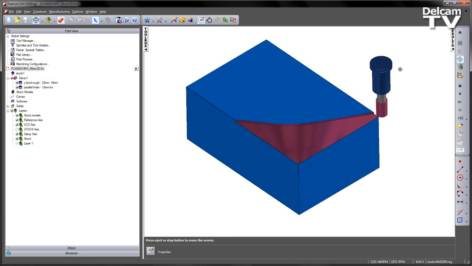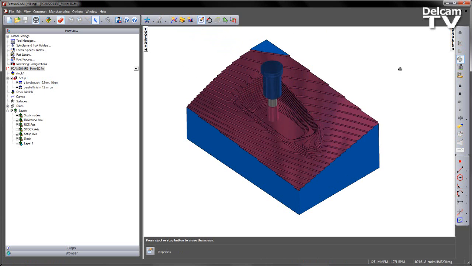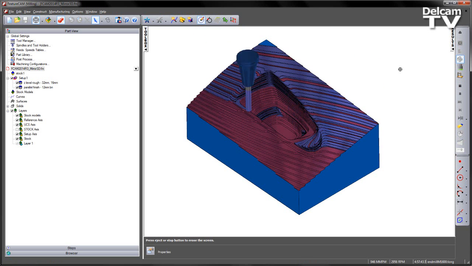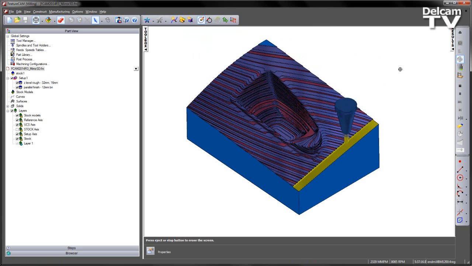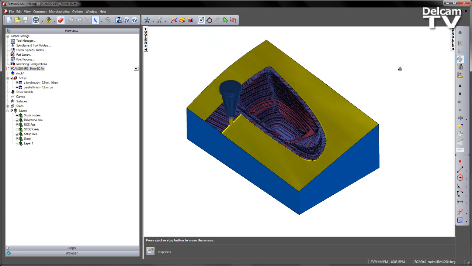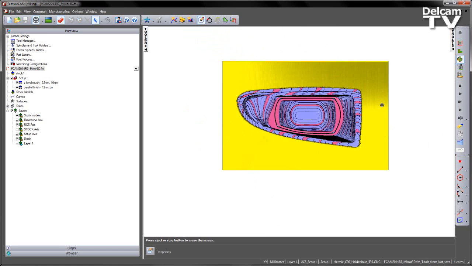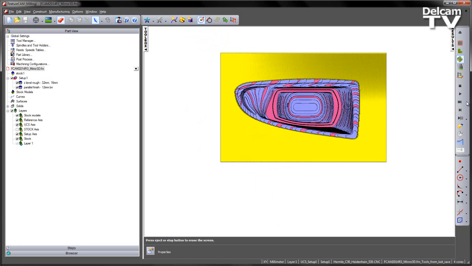If I play a 3D simulation, we can see the different toolpaths. In this case we have the initial roughing working its way down into the pocket, and then we'll see the rest machining, and then finally the parallel operation on the split face. So that's our finished component so far. Now what we wish to do is mirror this.